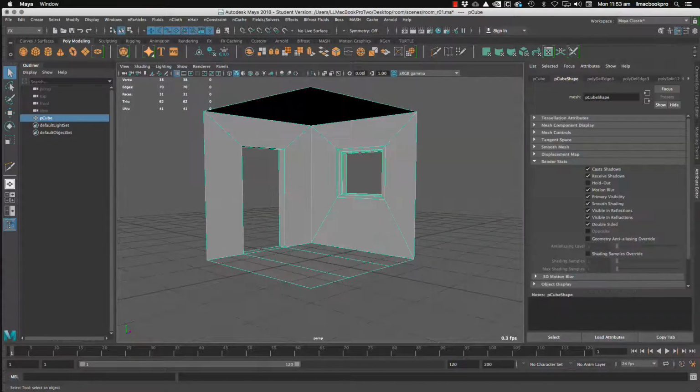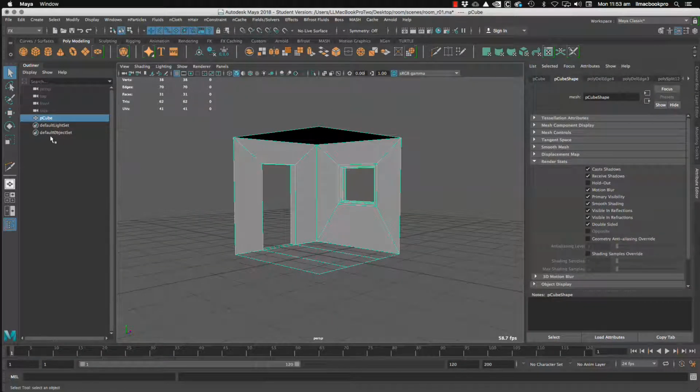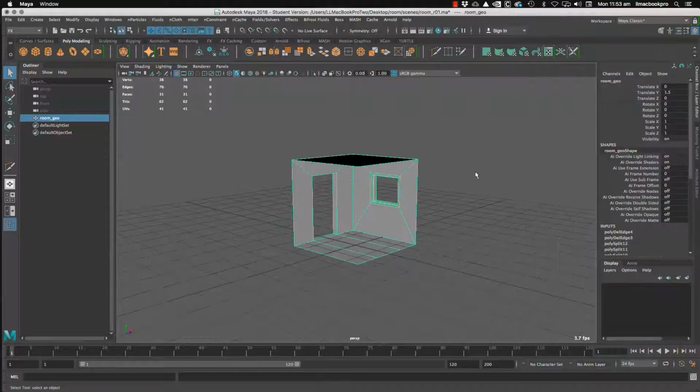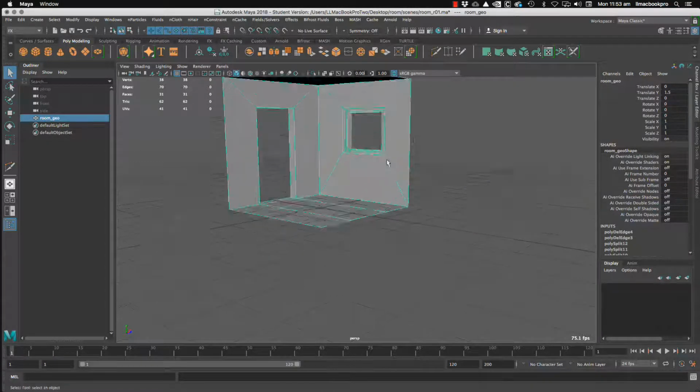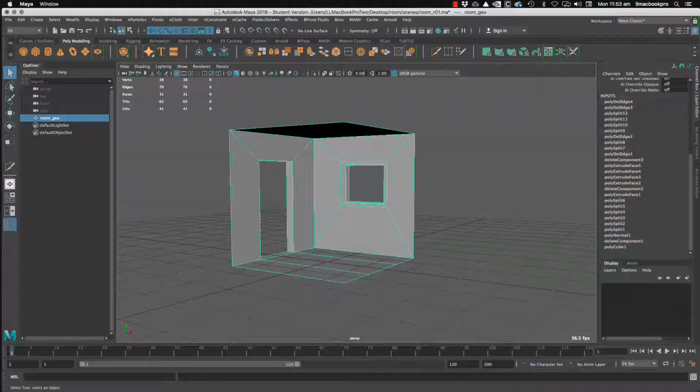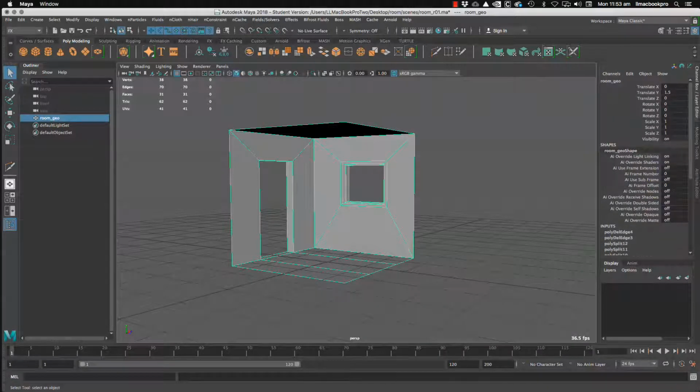So before we finish up with this model, we'll first rename it, so I'll call it Room Geo. And what we're going to do as well is, if we look at the attribute editor, you'll notice that we've translated the object by 1.5, so that's when we moved it up. We've also got all these history nodes. So this is our first creation of the cube, and then all our extrusions and so forth. So what we want to do is get rid of that.